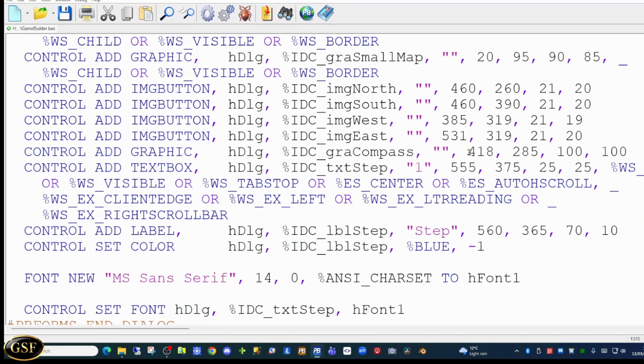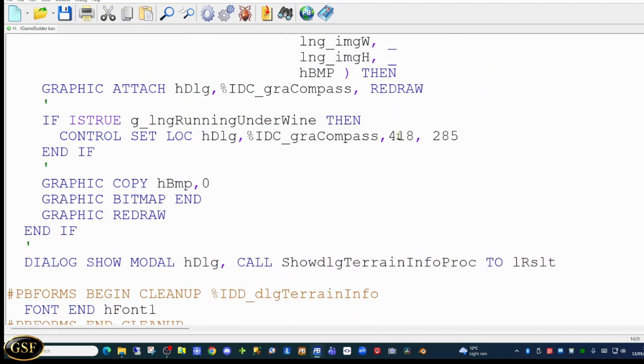So at the moment it's going to 418.285. Let's change that to 426. And this is only going to run if we're running under Wine. So if we compile that to make sure it compiles cleanly, and we now have a new executable.